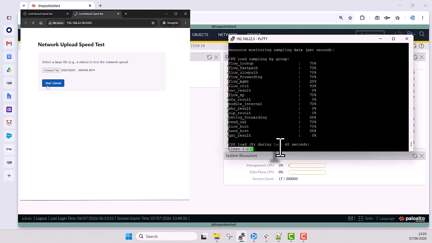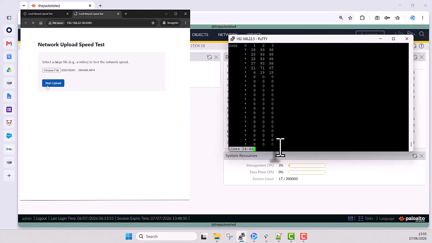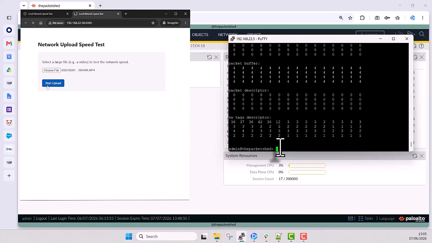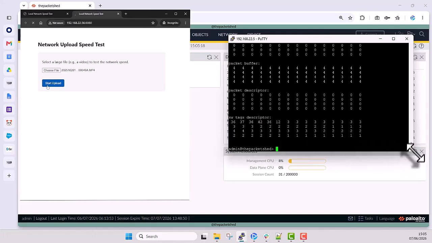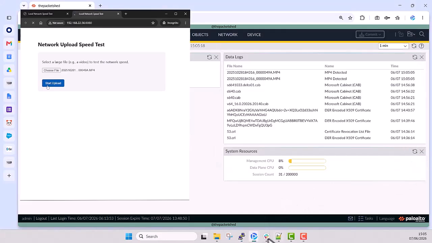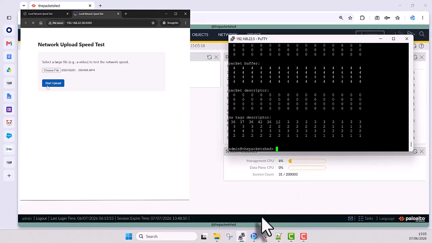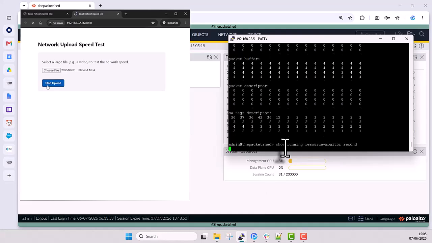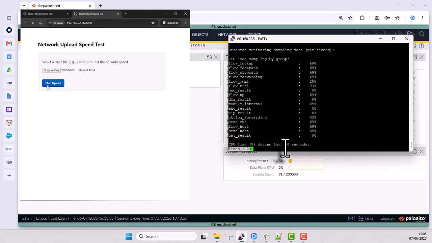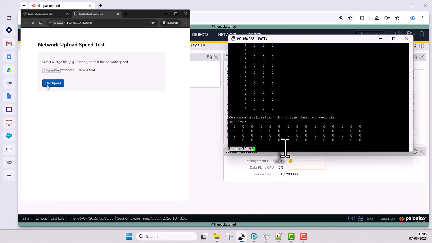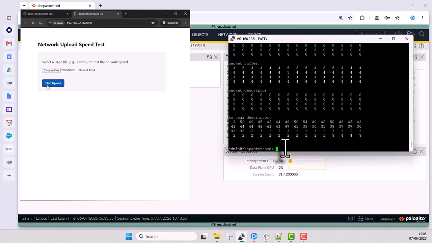So you can see it's spiked a little bit there. What about the packet descriptors? 36, 40 is kind of high. Buffers has gone up to about 4%. Not seeing much massive increase on the data plane CPU on the GUI there. We'll keep a look. It's going to give us an idea. Again, on the packet descriptors here, the highest I'm seeing at the moment is 50.